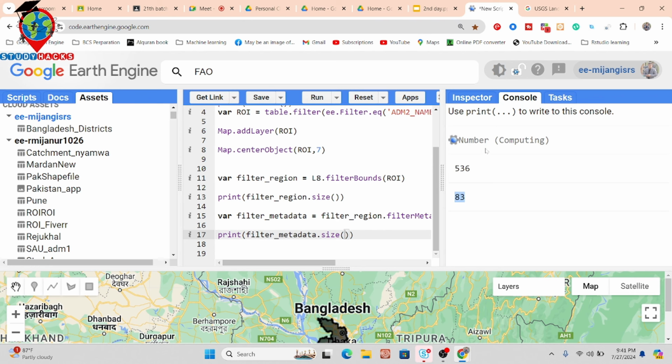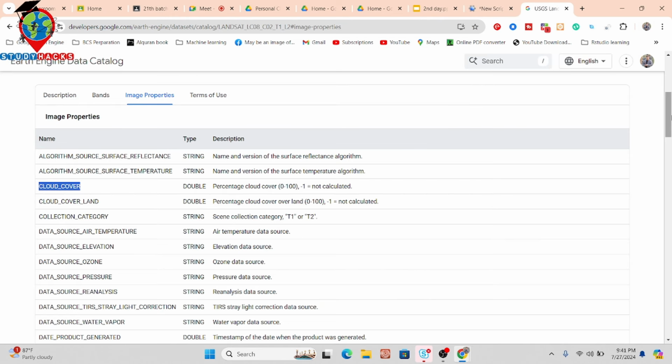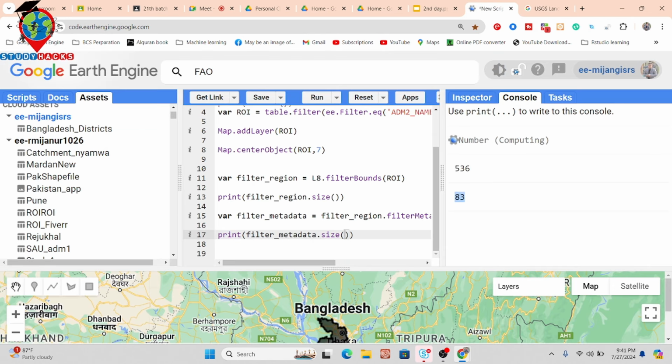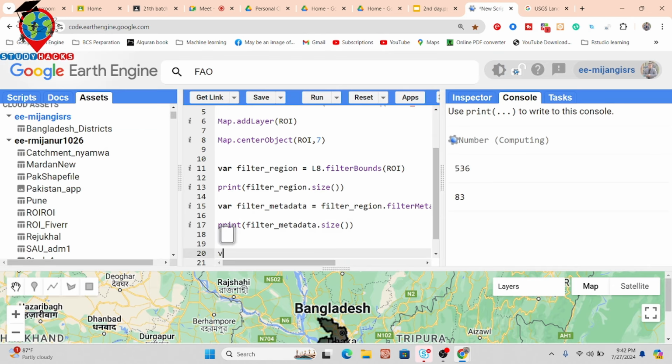Okay, but what is the duration? This duration covers the time period 2013 to 2024, but I need a specific time period, suppose the summer season, the rainy season, or a specific month or a specific year. For filtering the time, we take another variable. You can put any name as a variable. Suppose filter date. So these 83 images are stored in this variable.